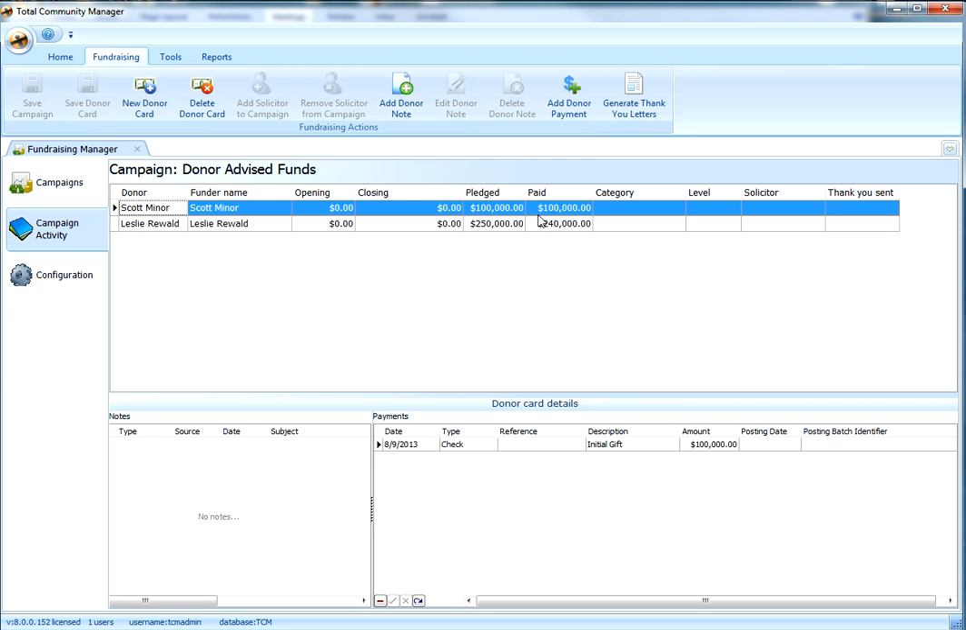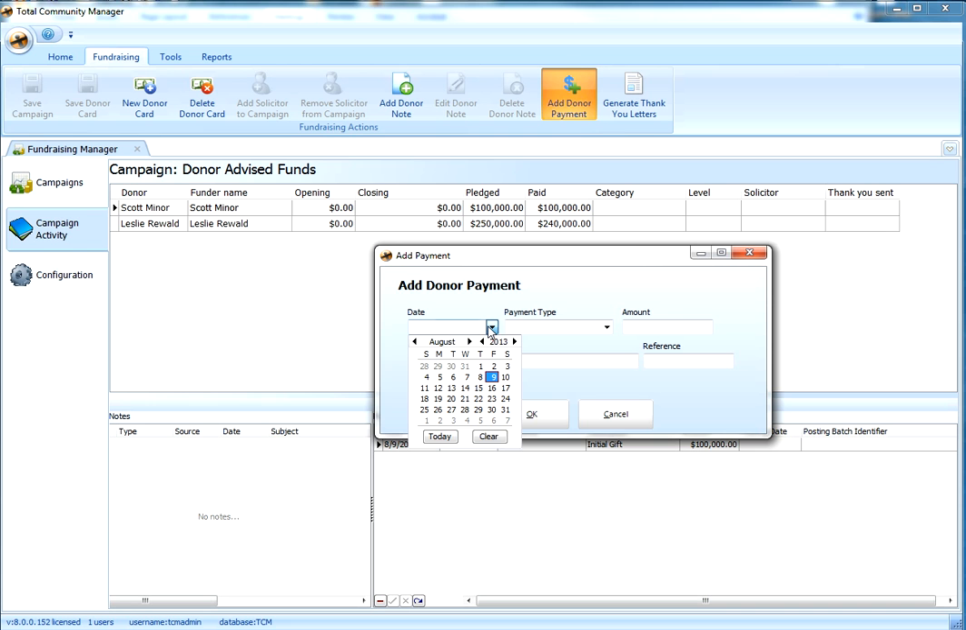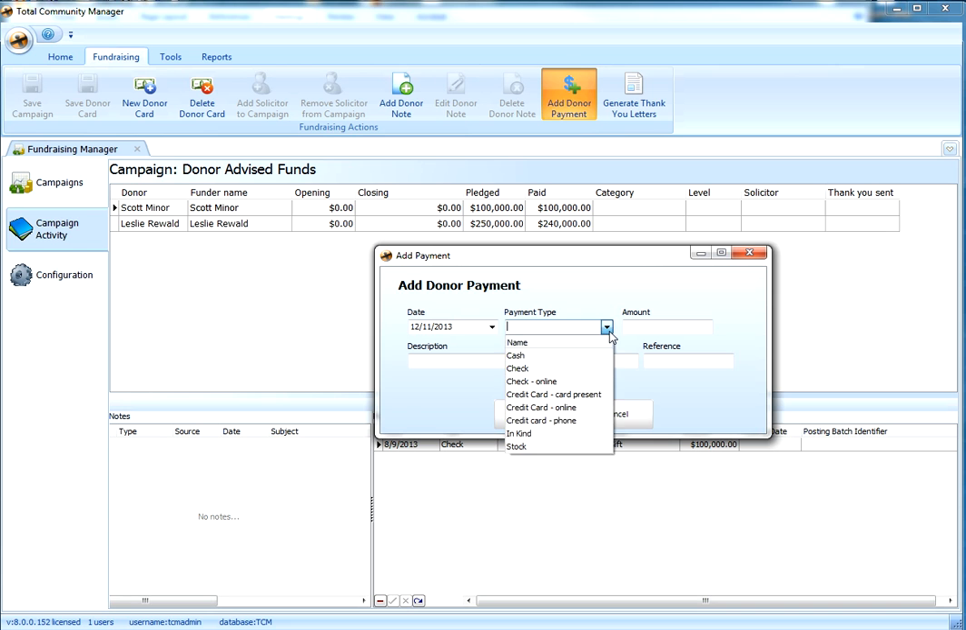After they make the contribution, you do have the ability of generating the thank you letters directly from here based on your own templates and on your own letterhead. If Scott were to make a distribution, all we would do is go up to the Add Donor Payments. We'll pick the date, let's say December, because that's when most of the distributions go out. And he's going to distribute $5,000. So we'll put a negative $5,000 there.